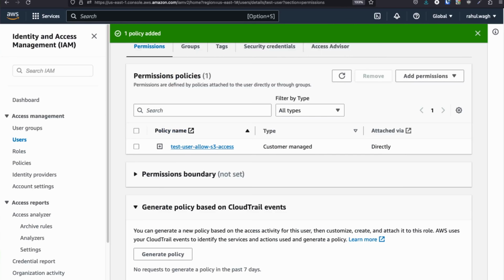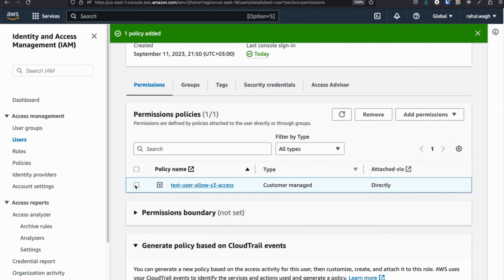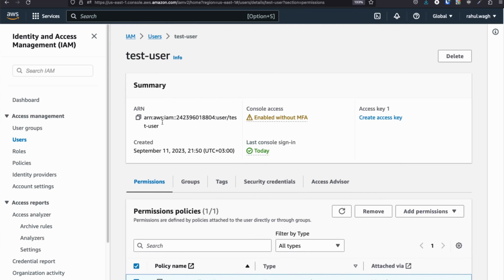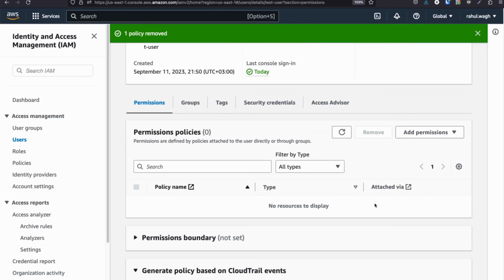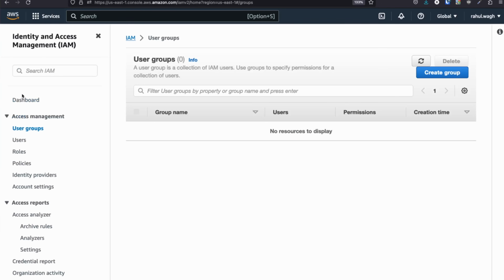Let's head over to our IAM console, and the first thing I'm going to do is delete this permission which I have created for this particular test user. So this is the test user and this is the permission, so I'm just going to remove it, remove policy. That's done. I'm going to go on the left hand side, and here I'm going to click on user groups. Here I'm going to click on create group.